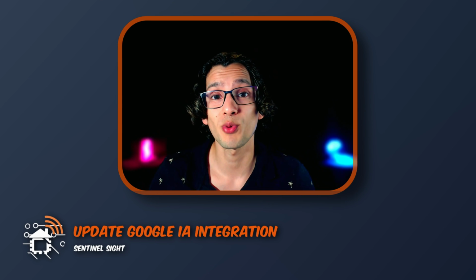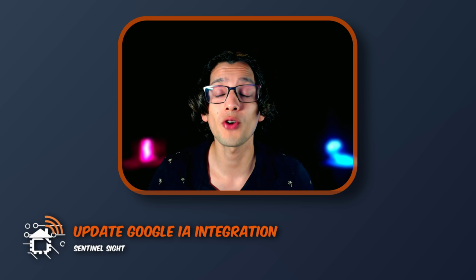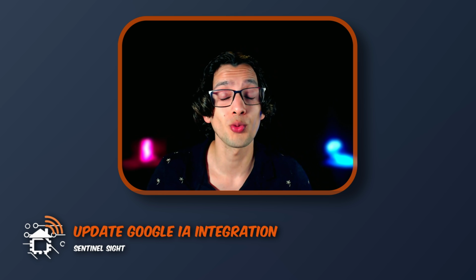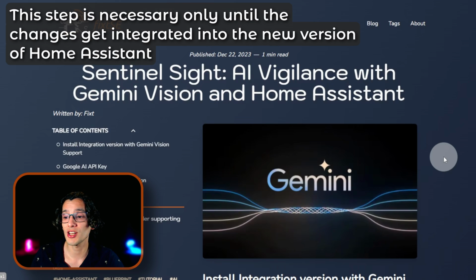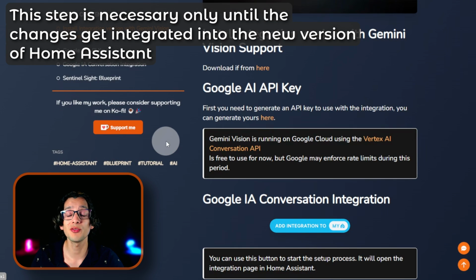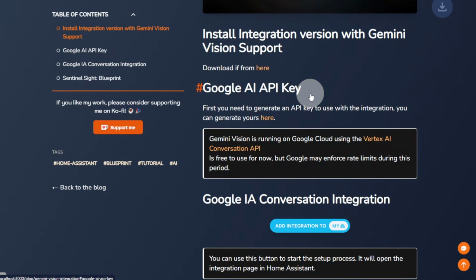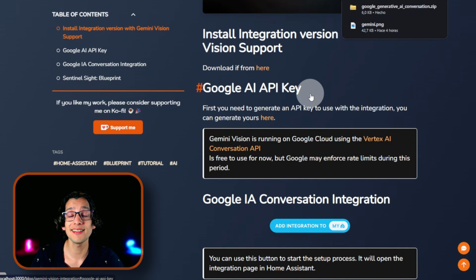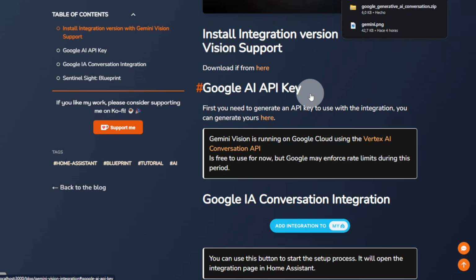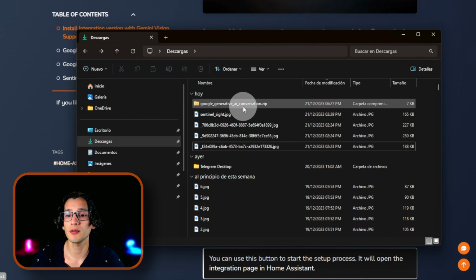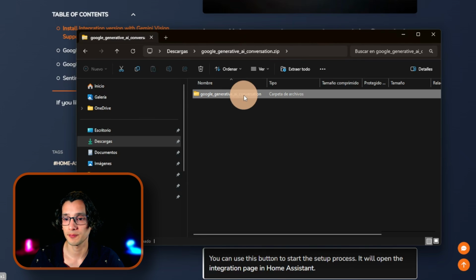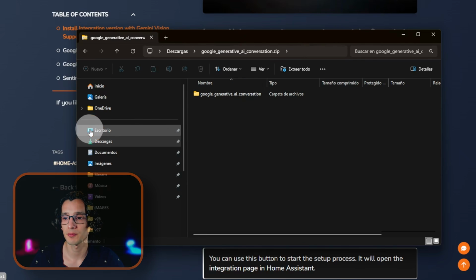First, to get Gemini supporting Home Assistant, we need to install a new version of the Google AI integration. For this, just go to my website, and here, just click on Install Integration Version with Gemini Vision Support. And for this, we need to download the files. For this, just click here. Then, just go to your download folder. And here, just open the file, copy the folder, and paste it on your desktop.